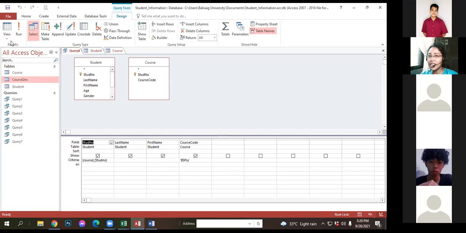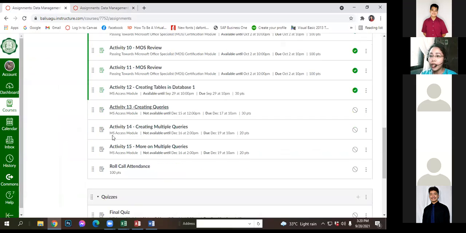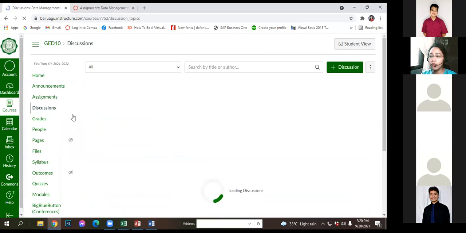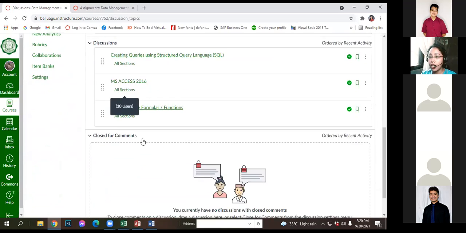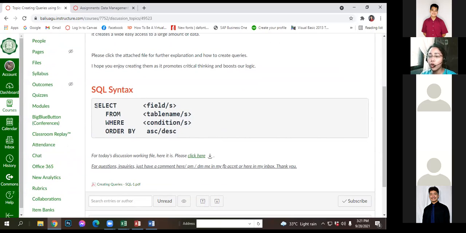May magko-comment dyan sa isip, ma'am, mahirap yung SQL, wag na yan. Pero I just want you to know kasi baka mamaya ma-encounter nyo siya during sa ibang subject, di ba? Just to give you an idea how they are created using SQL. Mismong SQL syntax: you use select, tapos kung ano yung fields na ilalagay natin, tapos from, kung saan table sila manggagaling yung data na yon, tapos yung condition natin, and then order by.